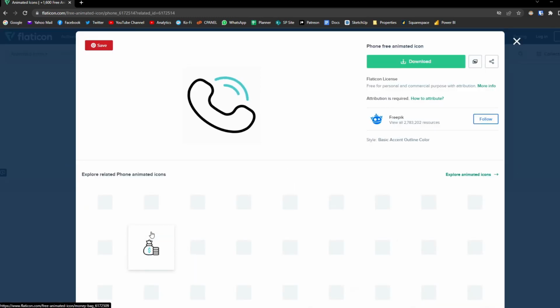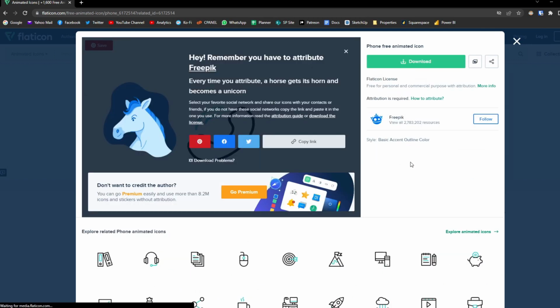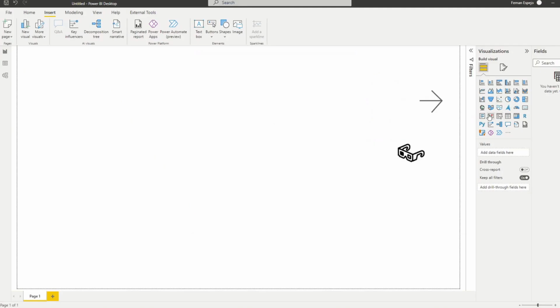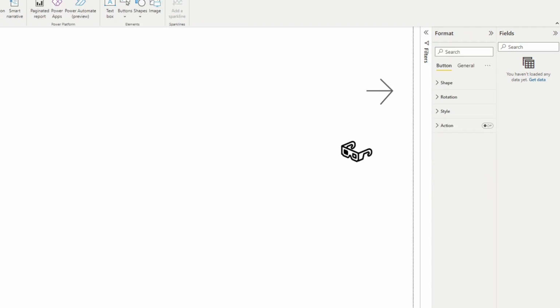So let's say we want this one. You hit download, you can download a GIF version and a PNG version. And you want the static one for the default and the GIF for when you're hovering over it. So if we try to use it now, let's insert a new blank button.